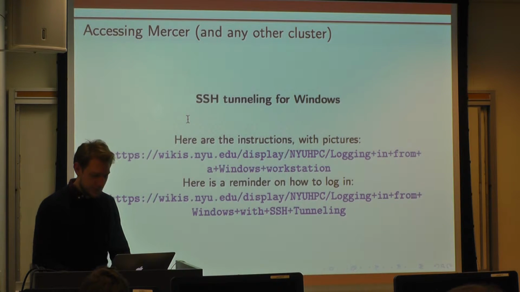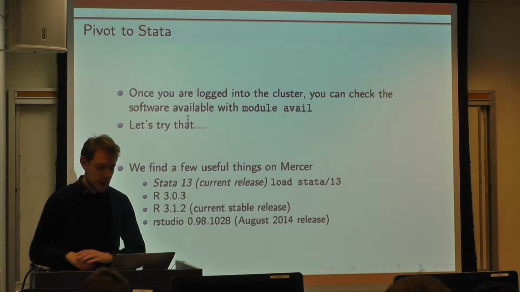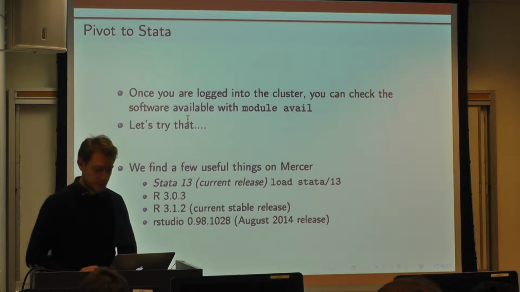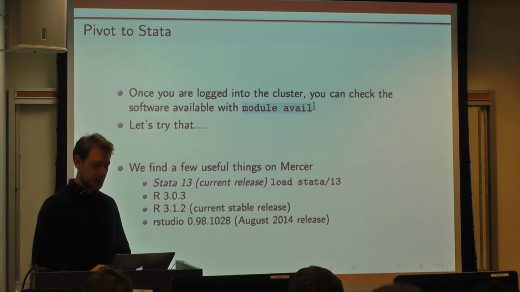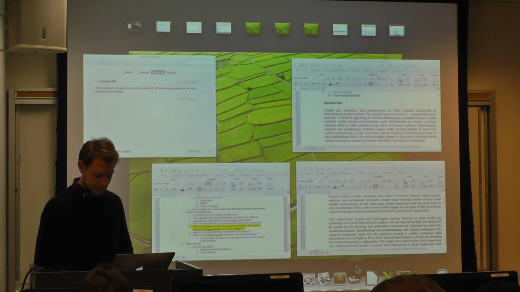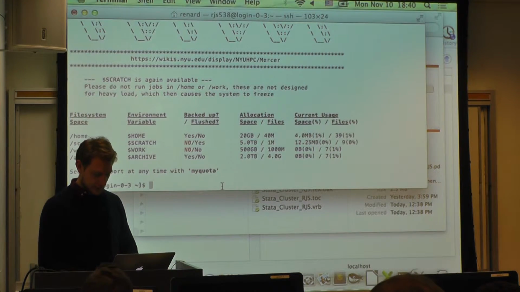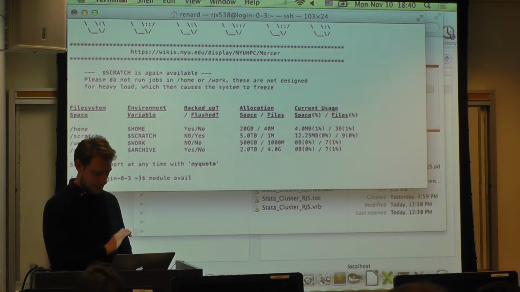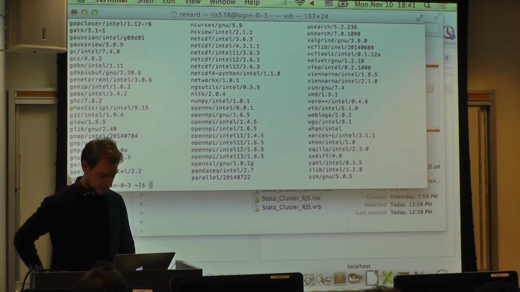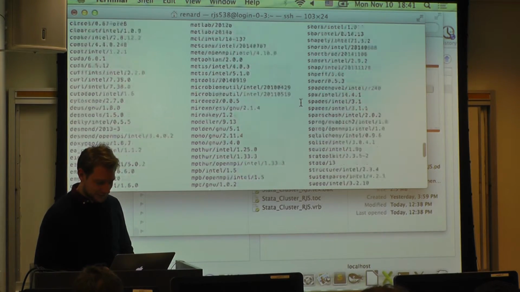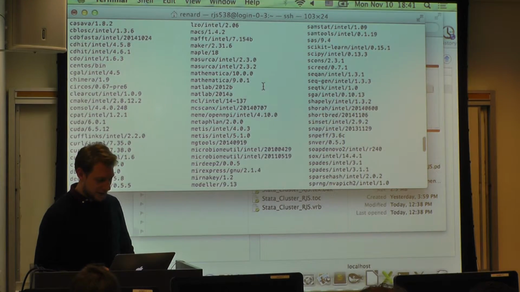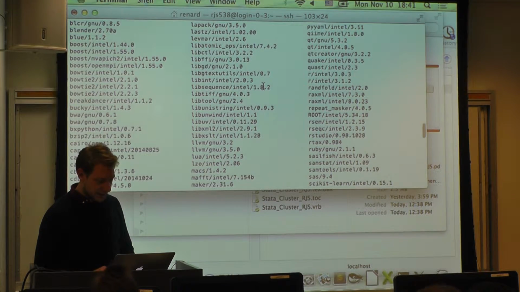All right. Now that we're on the cluster, we can see what software is available using this. So everybody type in module avail. Module avail. Look at that. Look at all that sweet stuff. That's what I want to use. Do they have Mathematica?